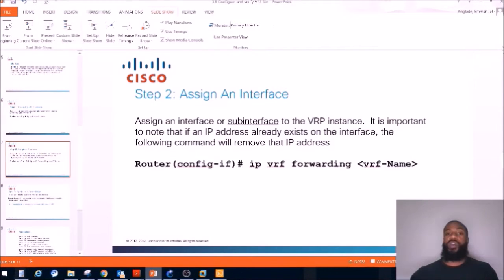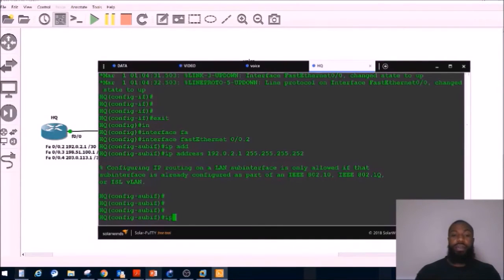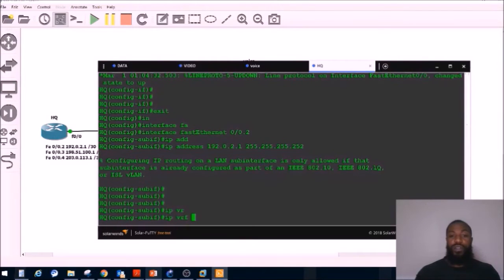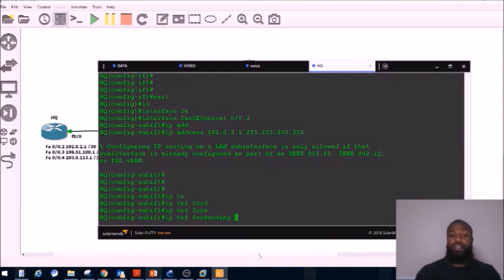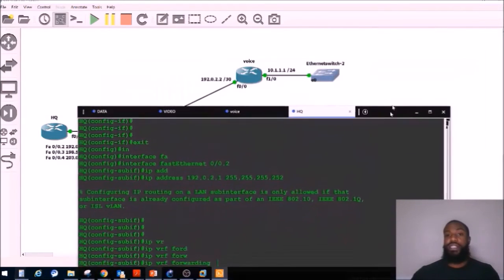Let's make sure we created the VRF instance. We are going to assign the interface now, right? IP VRF forwarding and then the name. We created the subinterface and the IP. Now we do IP VRF forwarding. This subinterface is going to be forwarding for the first one, which was voice.